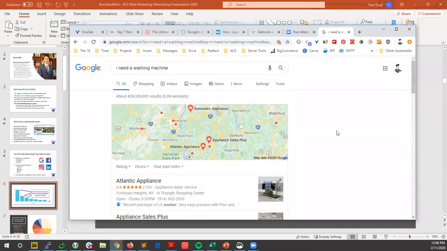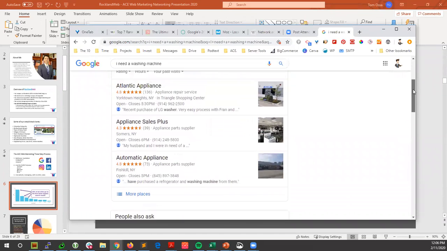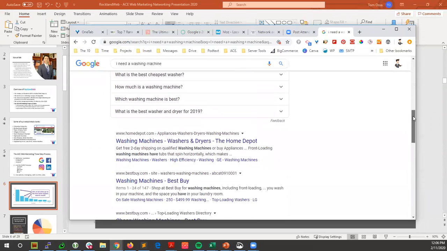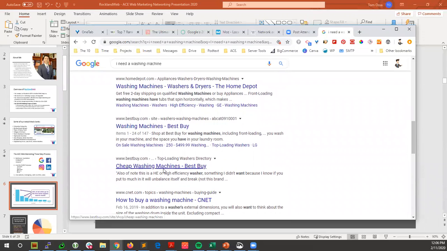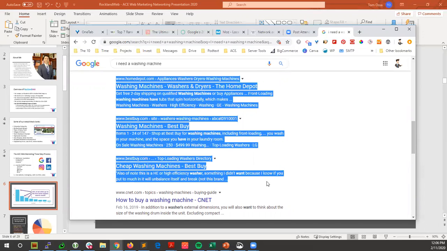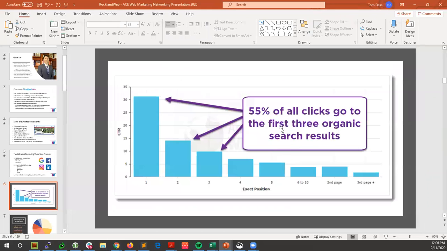What that means is when somebody comes to this page, on average, they're going to skip down the beaten path here. If they see someone they know, and remember this for later, on this local maps list, they're likely to click through. But further down the page, these are the organic search engine results, and it's very likely that the first 3 are going to be clicked upon. 55% of those clicks go to the first 3 organic search engine results. So where did the rest go? Well, let's talk about that.